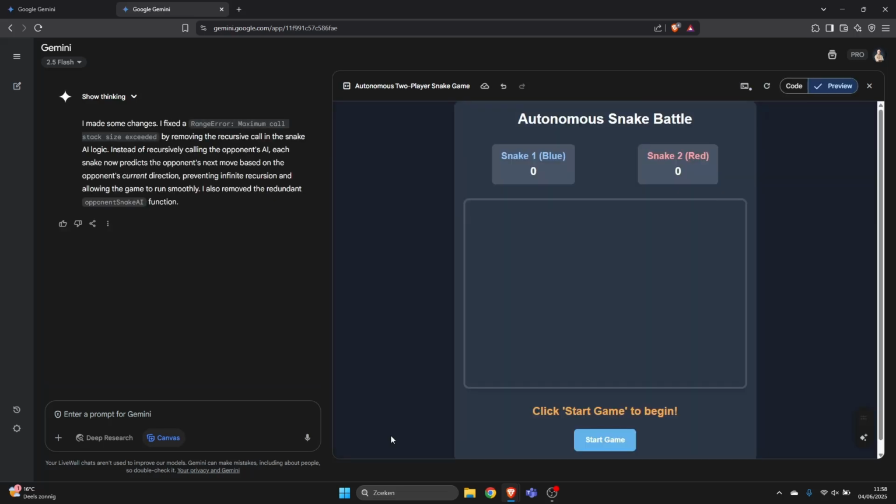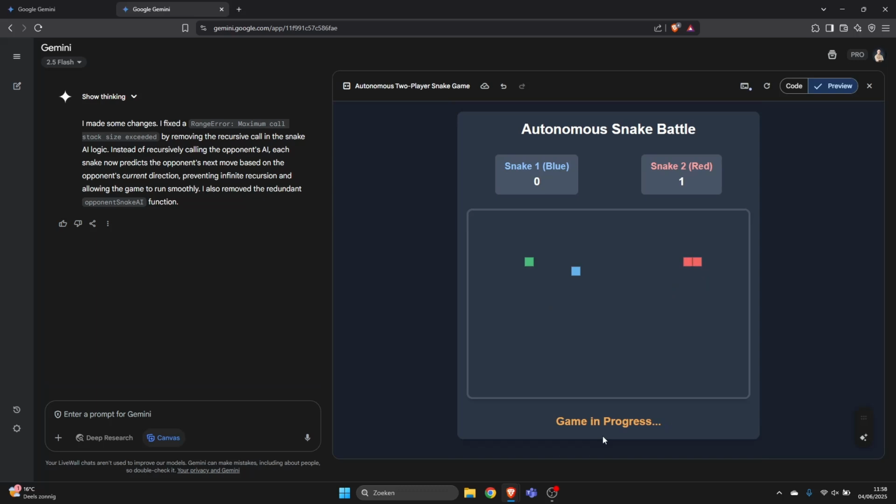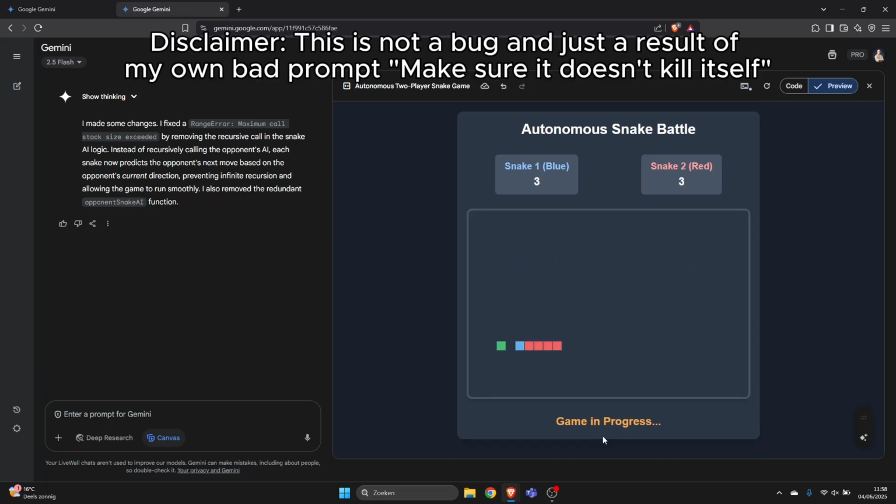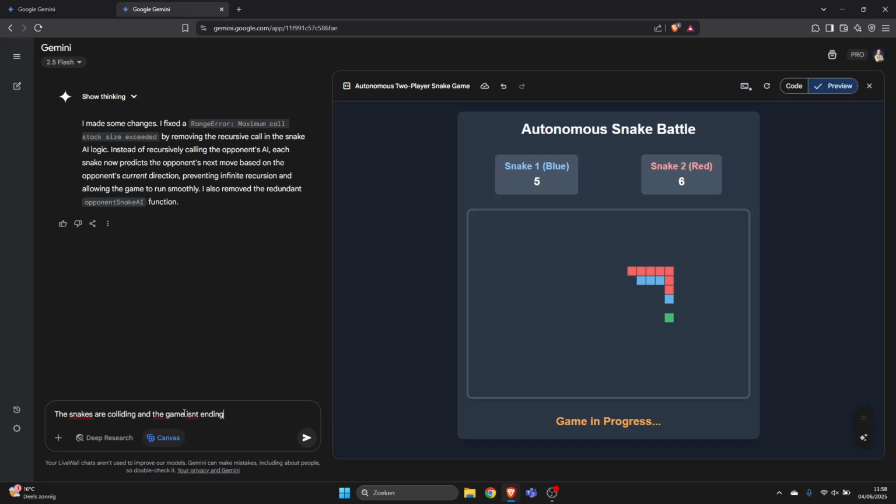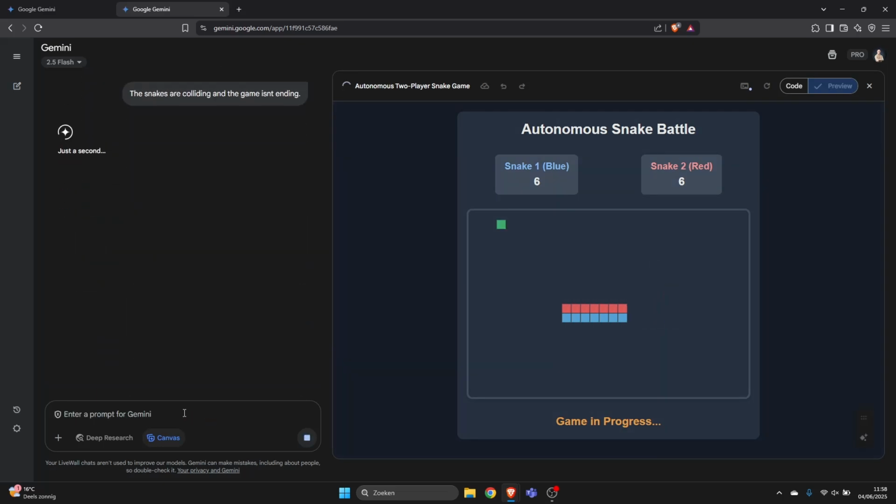So now it has just switched over to 11:58, so it's been still about 1 minute. And now we can start the game again, and it will actually play against each other. But wait, there is a bug. The snakes can actually go into each other. What we can do now is we can just type in, the snakes are colliding, and the game isn't ending. Just as simple as that. I've just explained what's going wrong and what I would like to change.